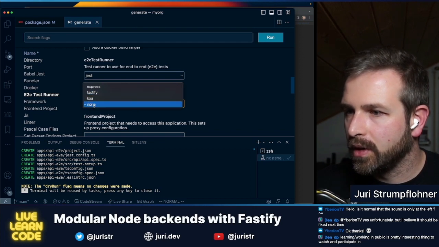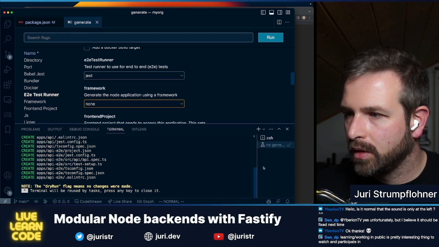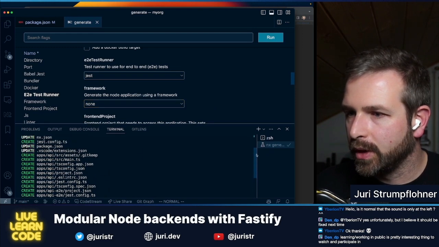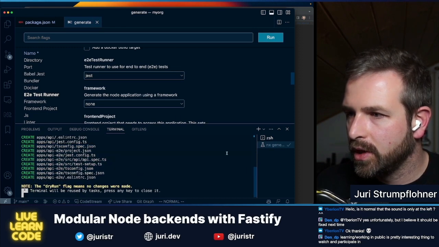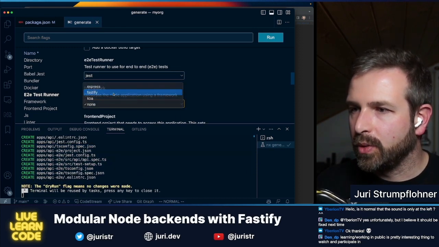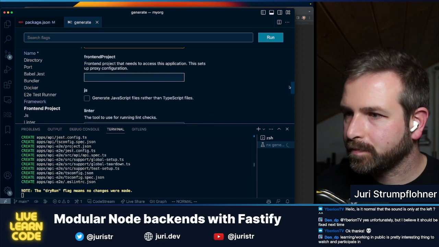I wonder what none would generate. What would be the default? Would that be an Express app? I don't see it here in the output, so we need to check. But anyways, we want to have a Fastify app here.